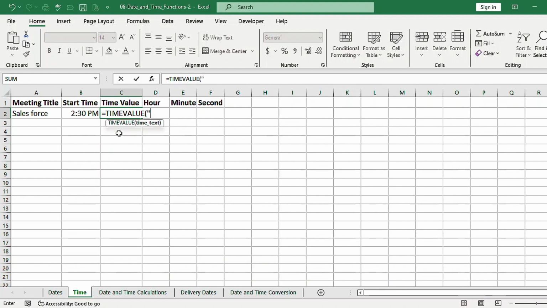First type in 14 for the hour, colon, 30 for the minutes, colon, then 45 for the seconds. Close the quotes, then close the parenthesis, and click on enter. Excel will give me a decimal number like this. This is how Excel stores time internally.